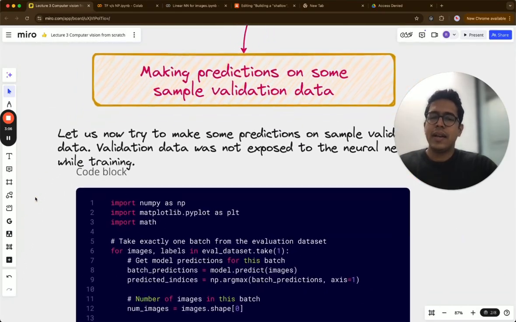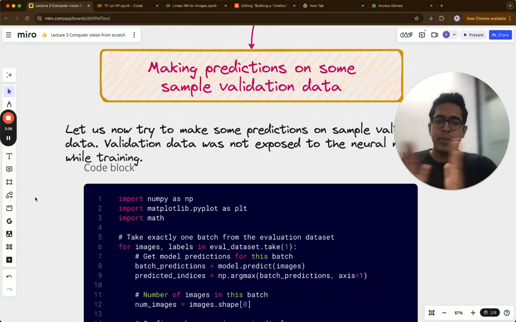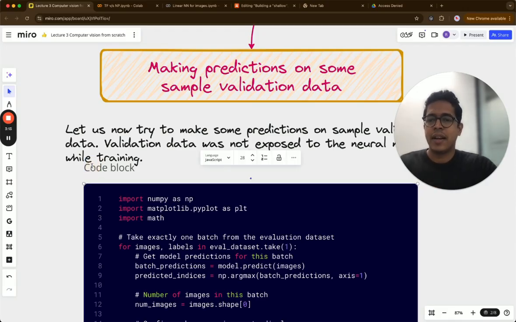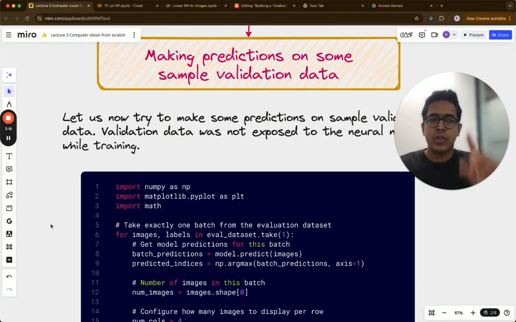Now let us make some predictions on some sample data. This is the best part of our neural network training. Basically, I have a trained neural network which claims to have 40% validation accuracy. So if I make 10 predictions, does it mean that for around 4 images in the validation dataset I will get a correct prediction? Hopefully, right? That is what the validation accuracy means.